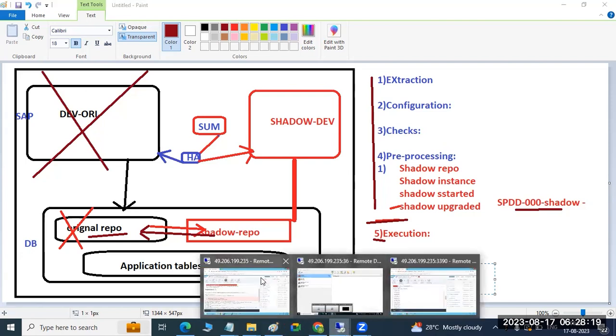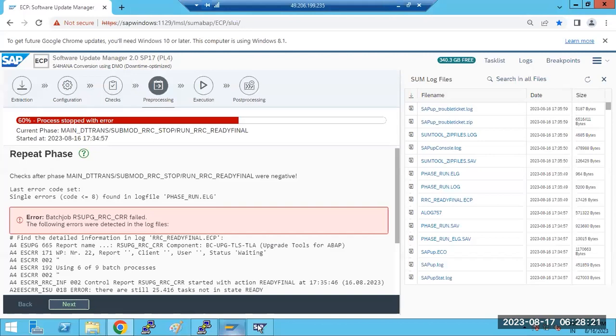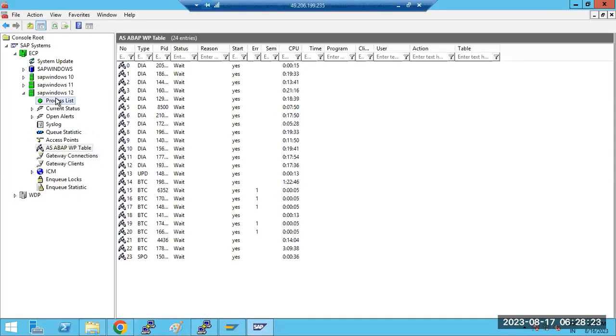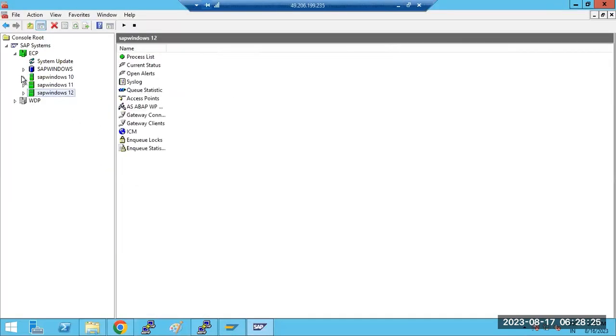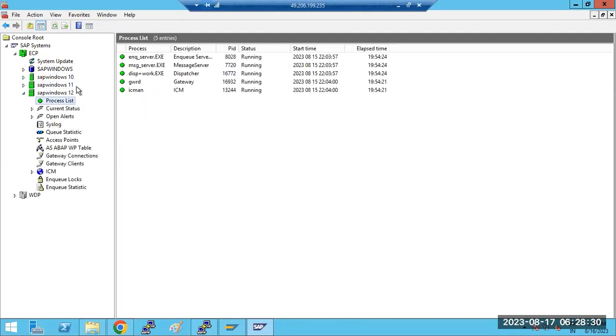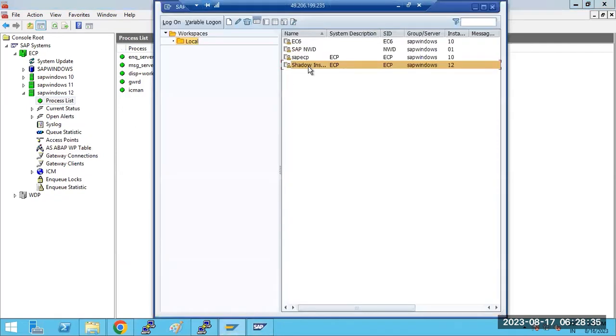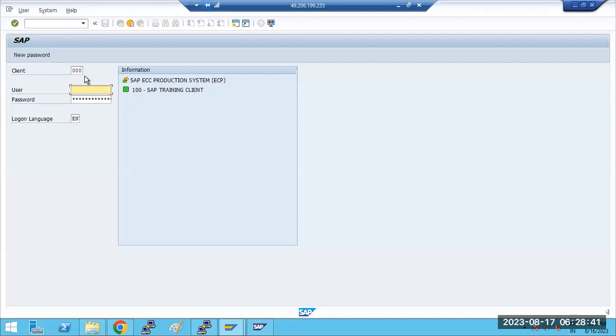Suppose you want to see it, you can see here. Currently the shadow is created. This is the main system, you can see 10, 11 is the main system, and this is the shadow system. So the shadow system is built and we can log into the 000 client here. I can go to the DDIC user. The shadow is built, and currently it's in the pre-processing step.